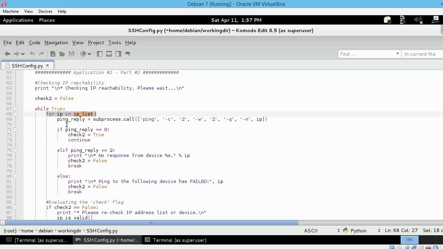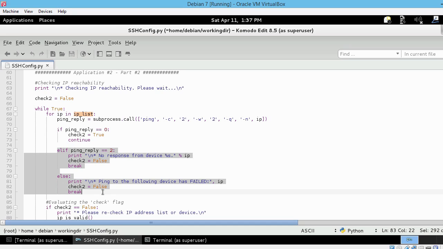That's why I used an if block to filter the ping results. If the ping is successful, meaning code 0, then the check flag will be set to true and the program will continue to the next IP address in the list and ping that address. If code 1 or 2 is returned, then we print a specific message, keep the check flag false, and break out of the innermost loop, which is the for loop right here.